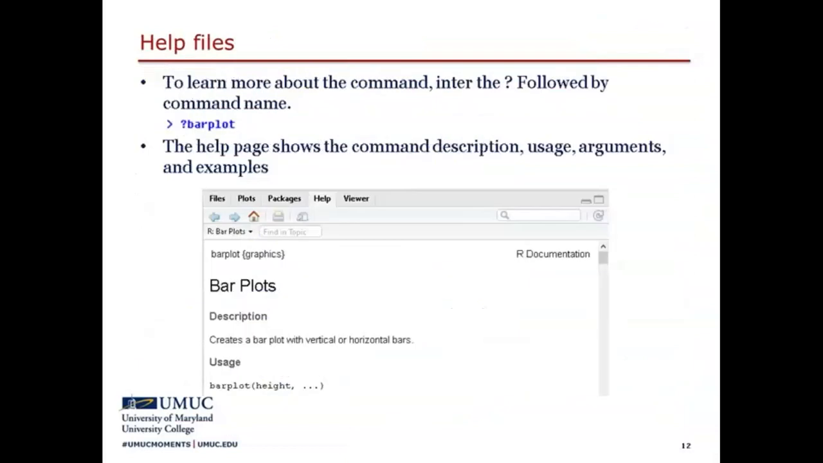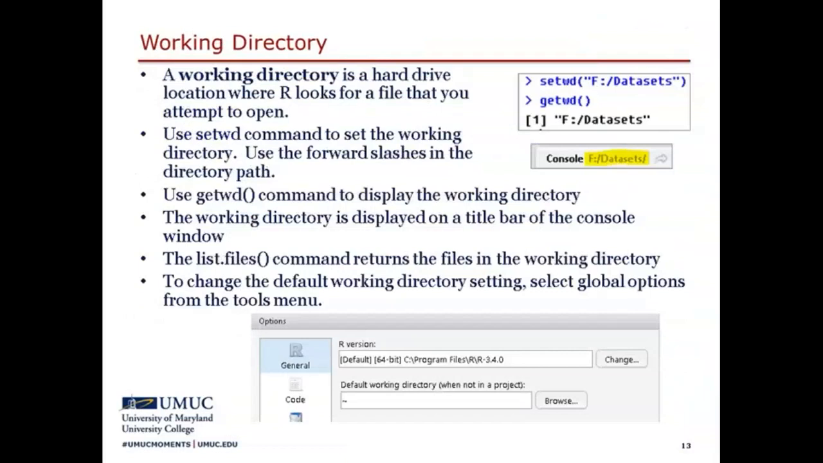So we looked at the vectors, we looked at the help system, we looked at the working directory. And what I forgot to tell you, in the console window, if you look at the title bar, it shows the working directory. So see, there is more than one way to set the working directory.